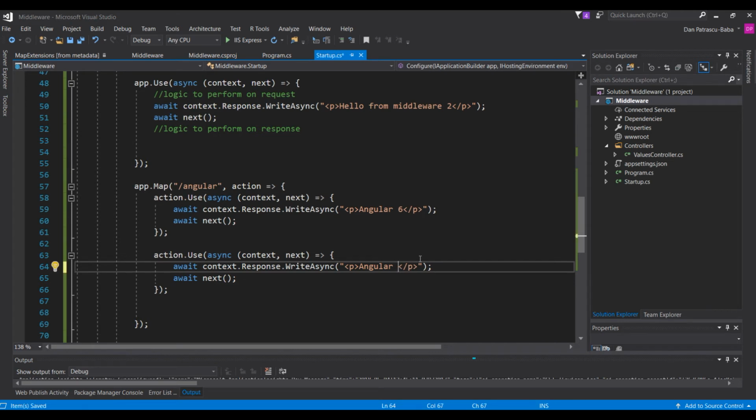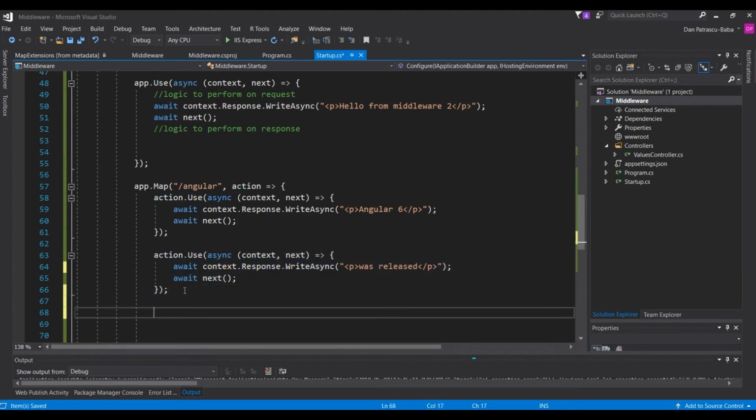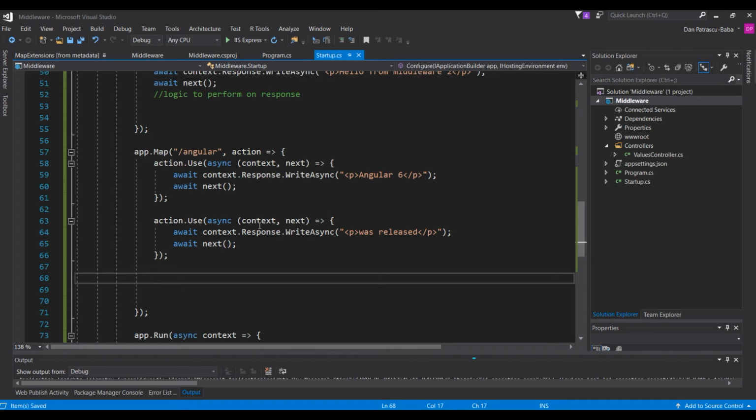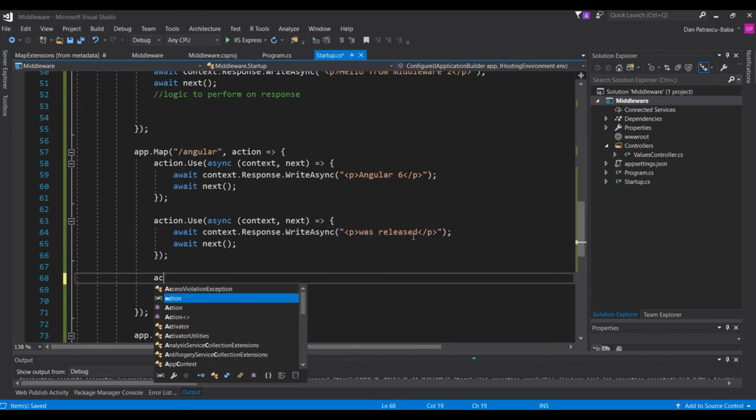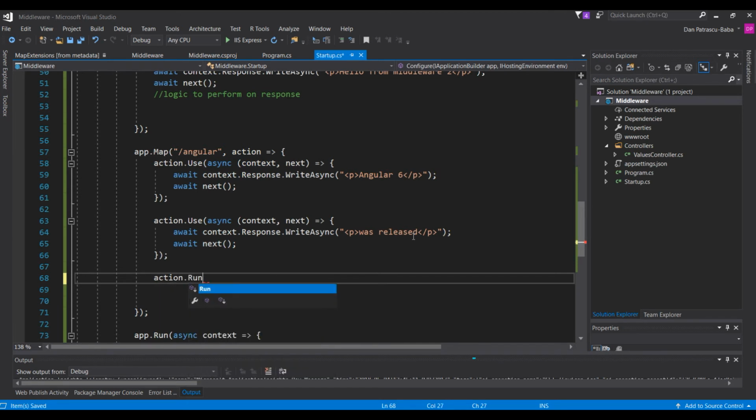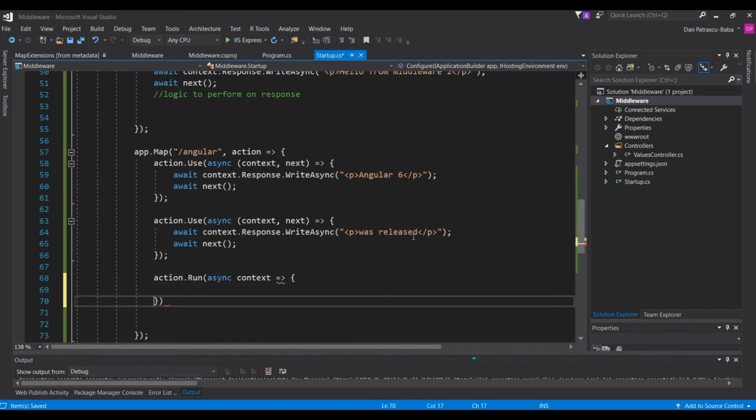reused here. And Angular 6, let's say here, was released, and let's copy this entire, or no, let's not copy it, because right now we will change it a little bit. And let's add here action.run, and here we need an async context and the lambda. Okay, semicolon at the end, of course.